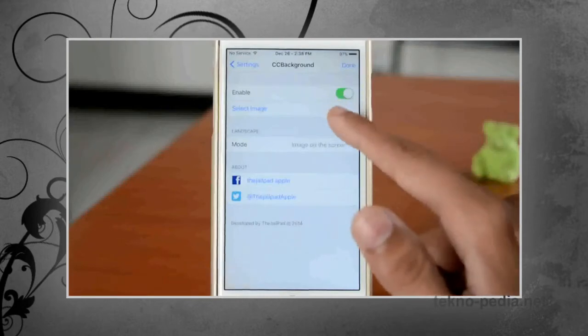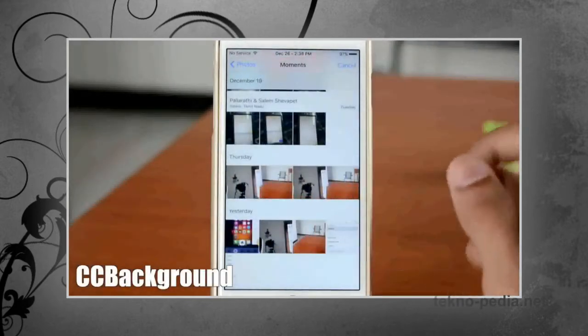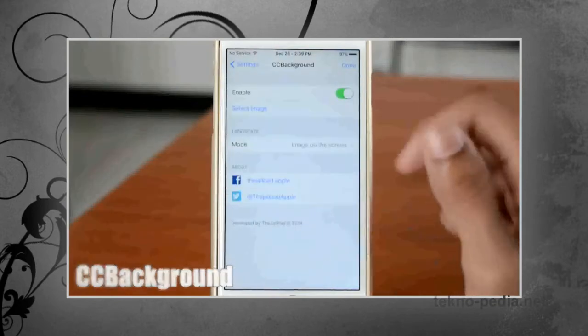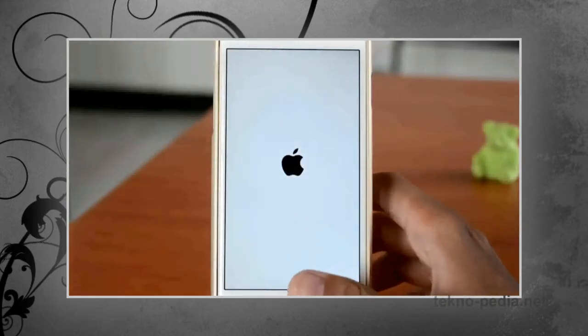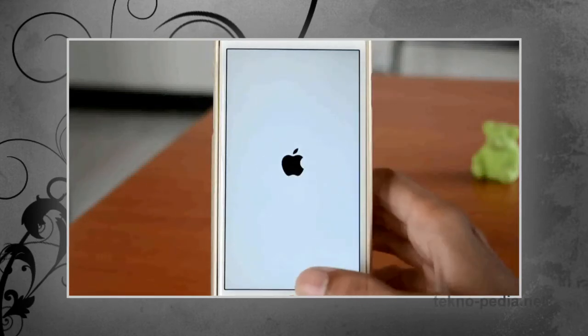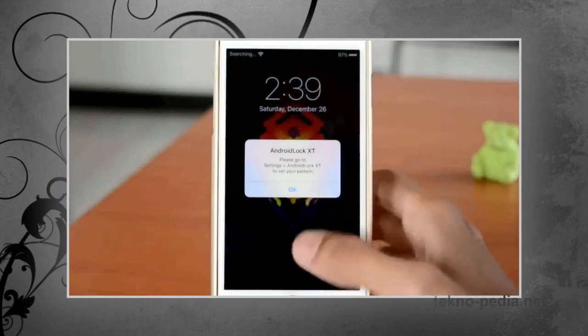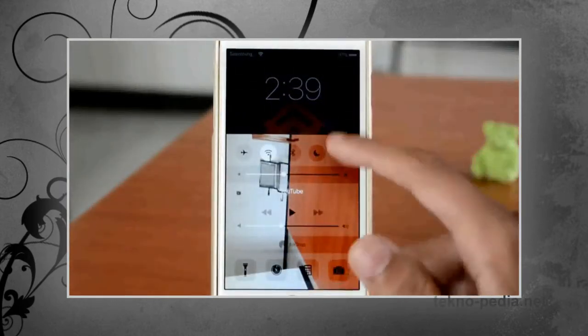The 87th one is called CC Background. All you have to do is pick any wallpaper that you want, just save it from Safari and keep it as your CC background, and I don't have any right now, so I'm just going to set it as a picture. It won't look good, but you can set any picture, and if you set good pictures, it'll look really good. So as you can see right here.